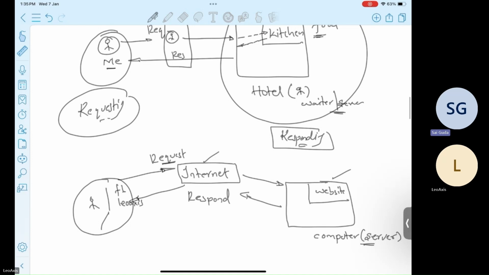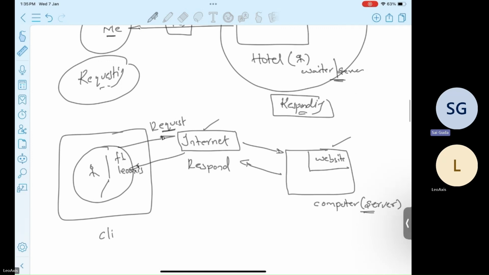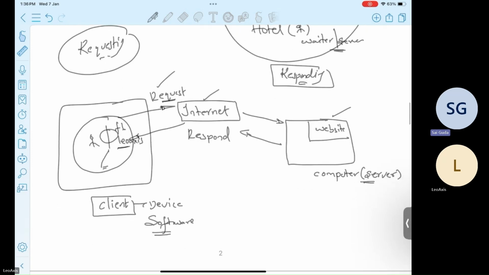Right? So if you see from the above story, this is me, I'm initiating the request. So here I'm known as the client. Who is the client? The one who is initiating the request, who is asking for the data. It may be your device, or the software which you are using to initiate this request, which is known as client software or the clients.